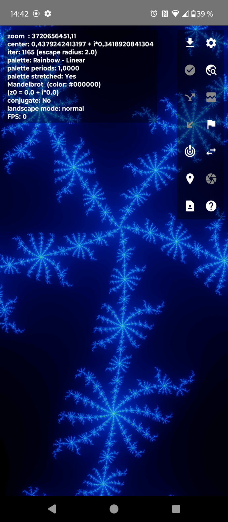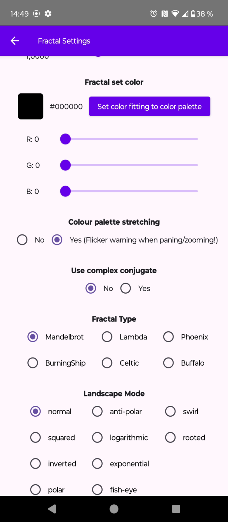The next setting is about using complex conjugate, and it means if we want to use the complex conjugate in our formula instead of Z. So instead of Z, we just use the complex conjugate of Z, and I can demonstrate it here. When we set this option to yes, then, well, I have to zoom out a bit because currently I'm within the set.